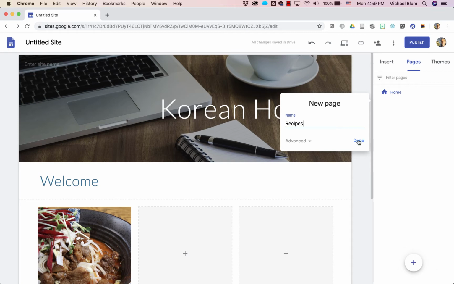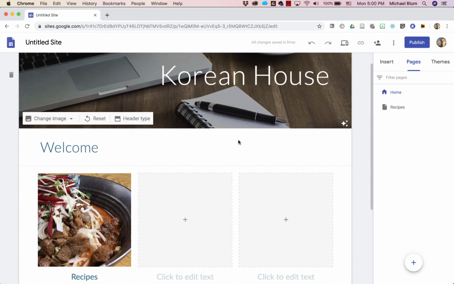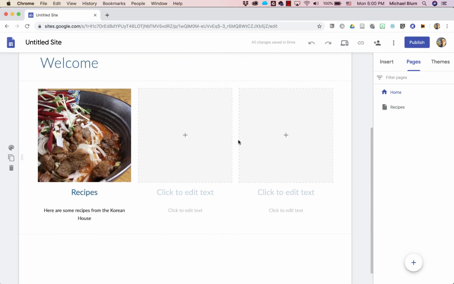And I'll click Done. And now you'll notice this recipes page gets put here underneath the home page, and it also creates a menu item on the top. So now I have this recipes page, and I can jump back and forth through that top menu. So I can click on home, and that takes me back to the home page. Now I want to have a link from the home page to that recipes page I just created, right?